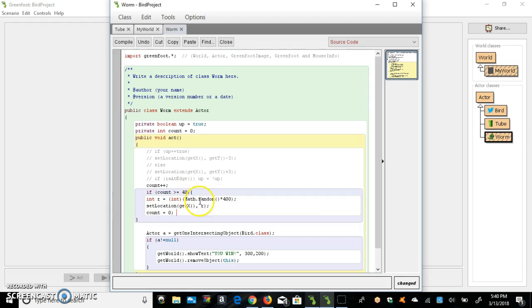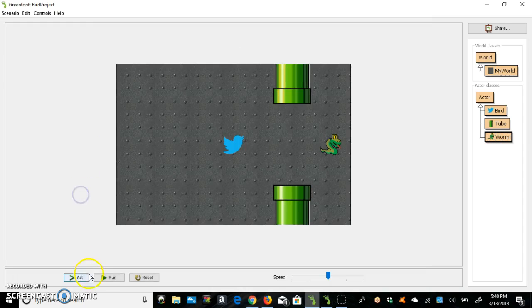What would happen if I didn't set count to 0 is that once count reaches 40, this would always be true, and it would do the same thing that it just did, continually setting the location to a random y coordinate. Now I will set it back to 0, so it will have to wait another 40 counts before this is called, and then it'll teleport. So something like this, and now it's a little bit random, like you'd see in a video game.